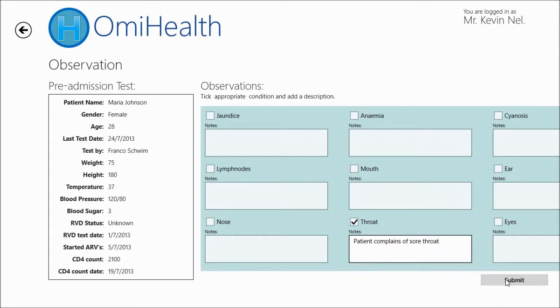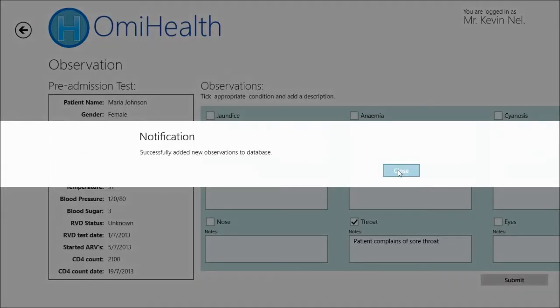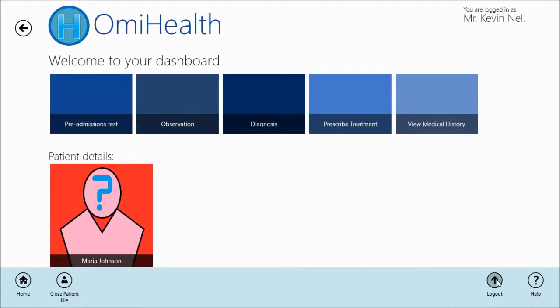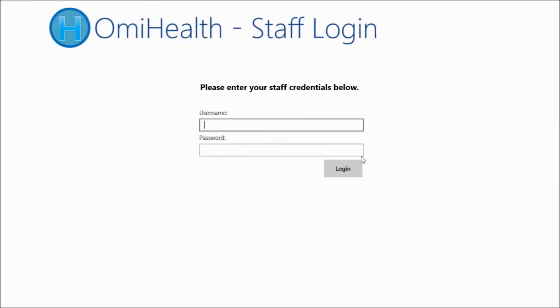Once a nurse has completed all observations, they can then click on the Submit button. This will save the observations for the patient. I'll now log out and change my role to that of a doctor to demonstrate the adding of a diagnosis.